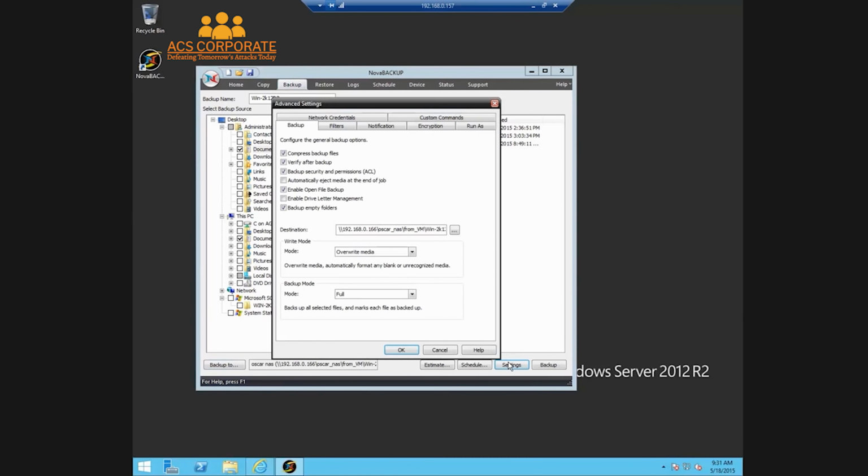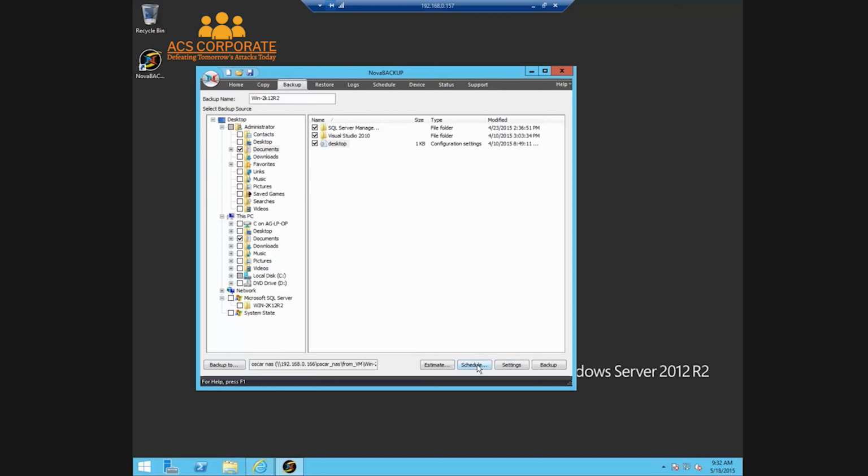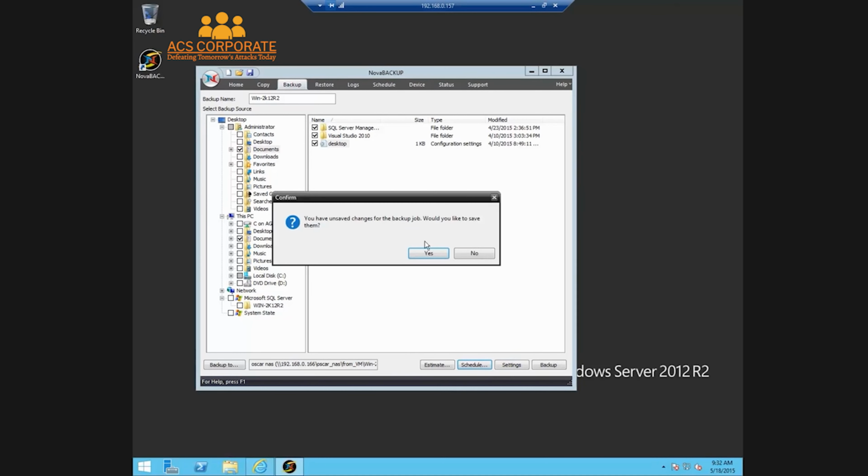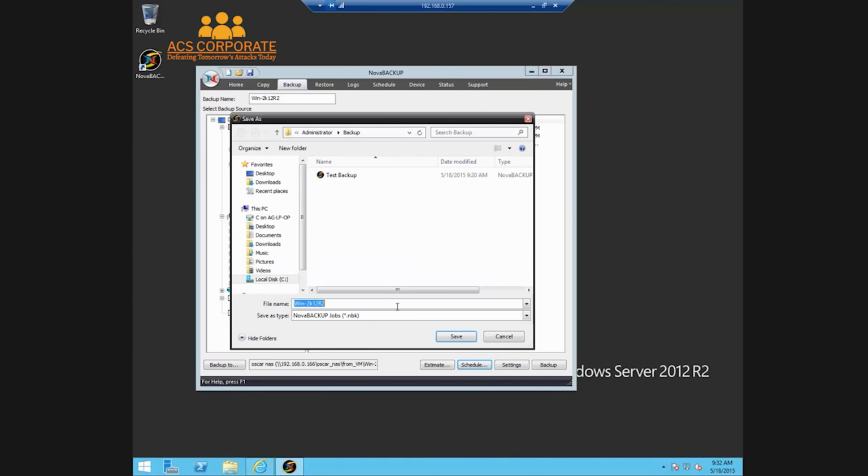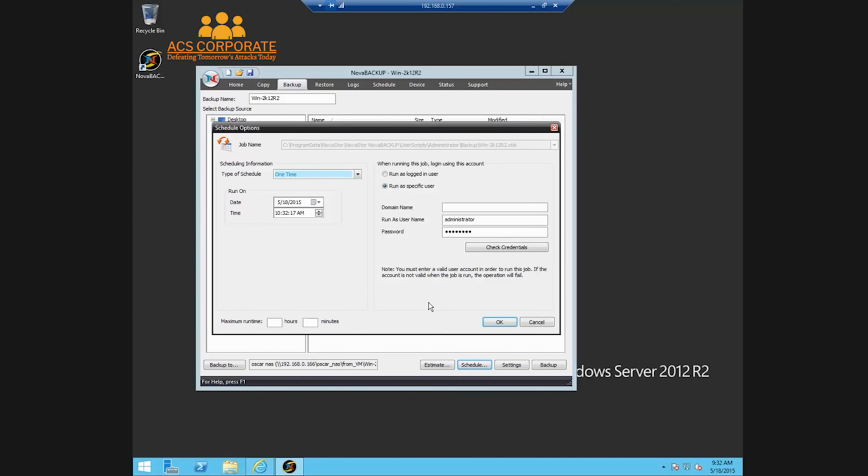Click on Settings. We will select the Append to Media mode because I want to keep more than one copy of my full backup. If you only want one copy, just leave on Overwrite. Click on Schedule. Click on Yes. You will see the file name of your backup script listed below. Click on Save. We will run this weekly on a Saturday. As you can see, my credentials are already listed there.